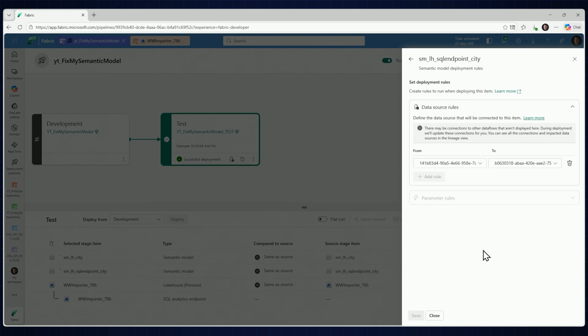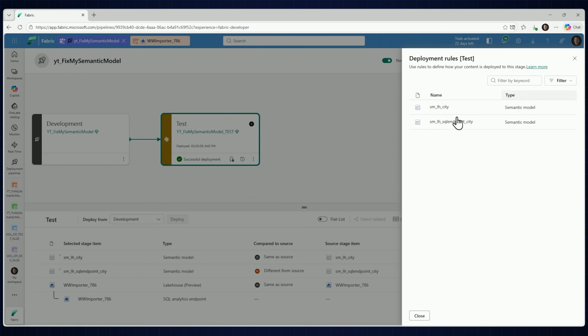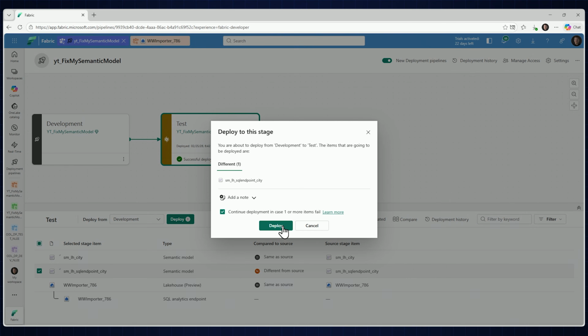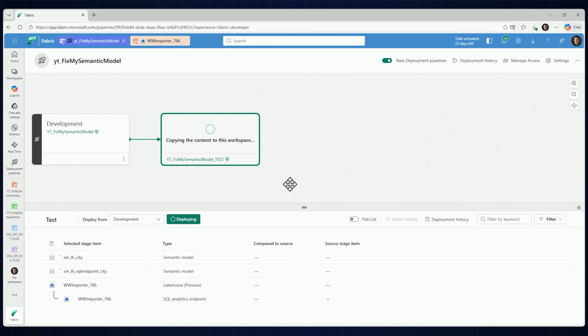Okay. So now that this is done, if I deploy this one more time, notice it says different from source in my deployment pipeline because it is different. Based on the rule, it's actually going to modify my semantic model to point to a different location. So it's going to be different. But I'm going to hit deploy on here because when you hit deploy is when it changes those items dynamically for us. Okay. So after this deploys, my semantic model will actually be updated.